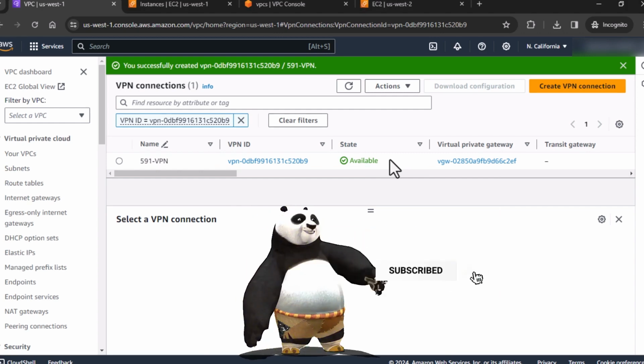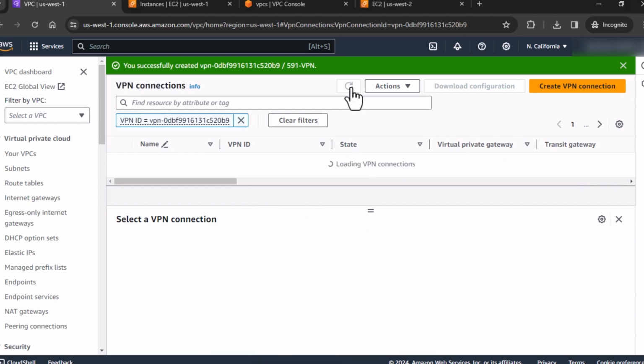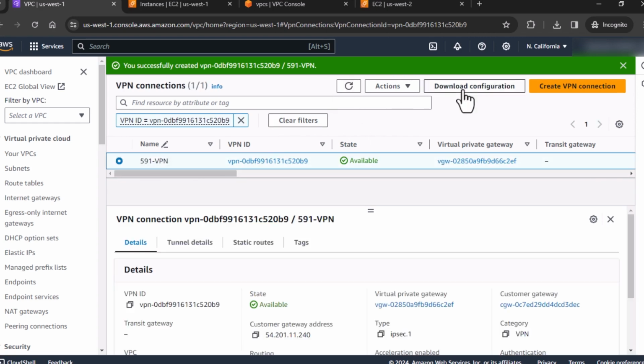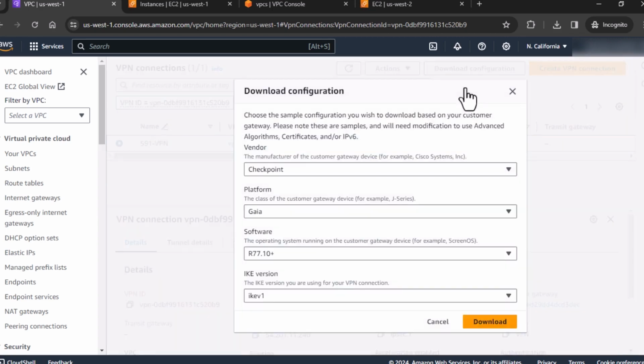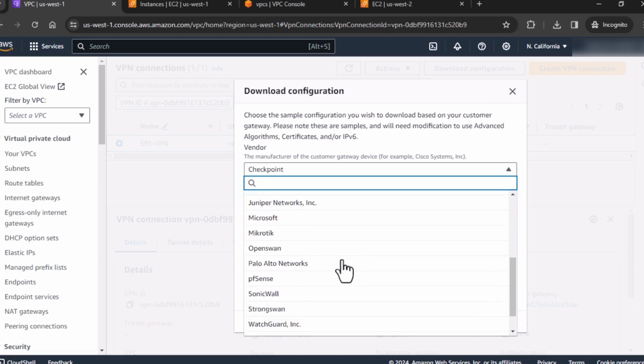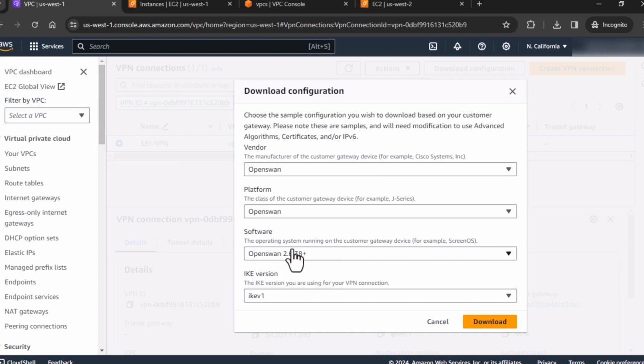Alright, so the VPN connection is available now. Let's refresh it. Select the VPN connection and download the configuration file. So we will select OpenSWAN from this list. But if you have any kind of firewall on your on-premises network, or you want to use the VPN connection with a different kind of platform or firewall, you can select the desired configuration from here. So let's scroll down and select OpenSWAN and download the configuration file.